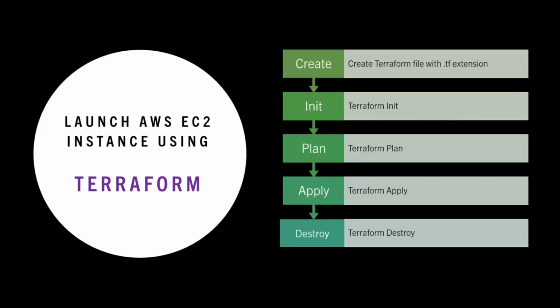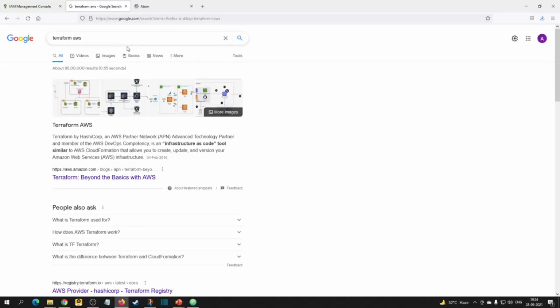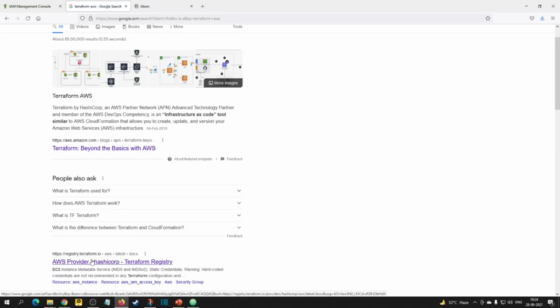Next, we are going to create a Terraform file in this automator. After that, we will be making use of Terraform. So before jumping on that, let's check the Terraform documentation first. Search for Terraform AWS, choose the link where it says registry Terraform.